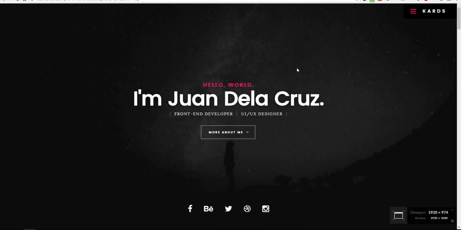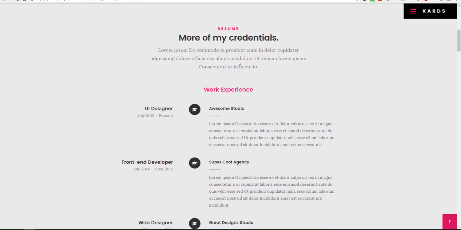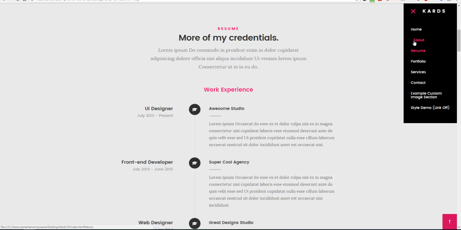So now we have the black intro and then the resume. Once you delete a section, it's also important that you want to delete the section within the menu. So we need to next delete the about section within the menu.